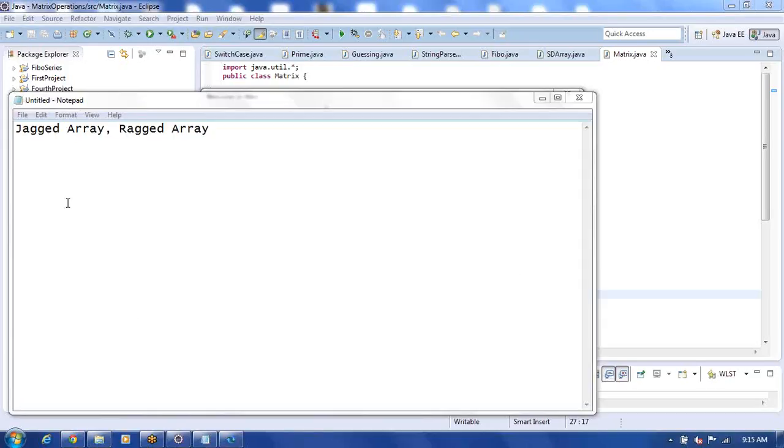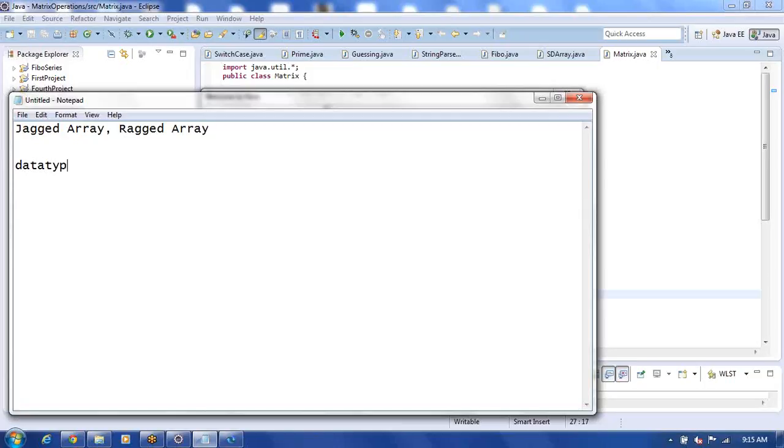A ragged array can be implemented like this. First of all, let us declare here a ragged array. We put the data type followed by two empty sets of square brackets, which indicate the two dimensions, followed by the array name. Then equal to new, then the data type, followed by, we just specify here the first dimension.